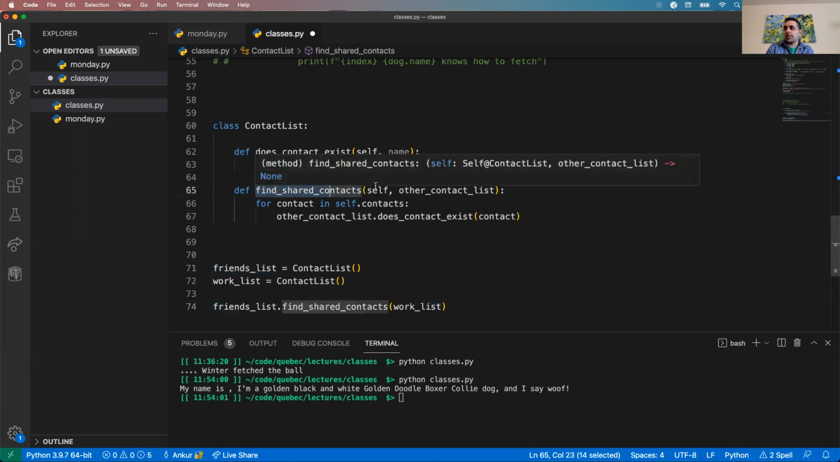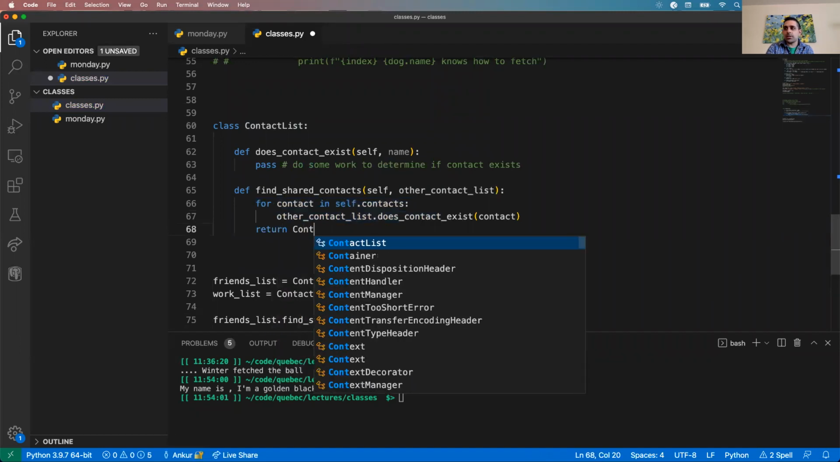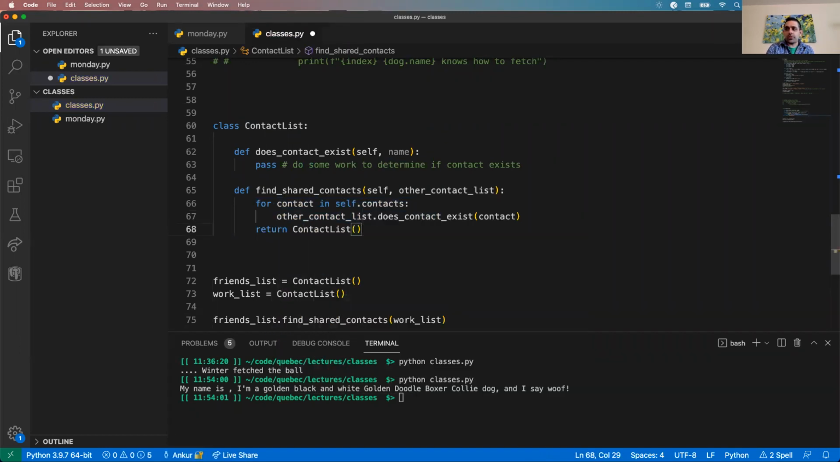So when I call this method, self is going to refer to friends list. Other contact list is going to refer to work list. And my goal here is to find the overlap. So it looks like we need to return a new contact list with the shared contacts. This is the data you need to create by doing some logic here.